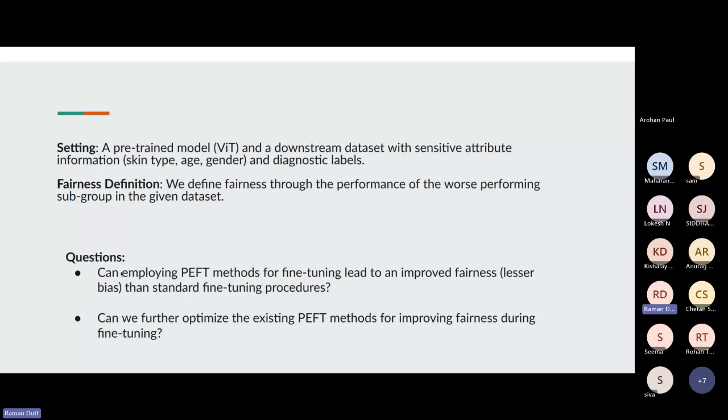We asked several questions. So our first question was, can employing parameter efficient fine tuning lead to an improved fairness than standard fine tuning procedures? And the second question was, can we further optimize the existing parameter efficient fine tuning methods for improving fairness during fine tuning? So I'll focus on the second question a bit more.